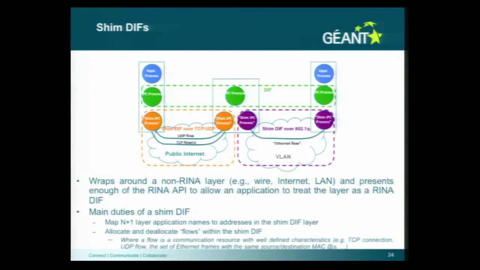Another technology is the shim DIF. So at the lower layer, you will have to provide the IPC API either towards the transmission medium or an existing network architecture or an existing network protocol. And that's what we call a shim DIF. So it's just a non-Rina layer in the network as low as possible, where we write a piece of code around it so that it exposes the IPC API above, so that we can build the Rina stack on top of that. So the main duties are to map the N+1 layer application names to the addresses in the shim DIF layer, and to allocate and deallocate flows within that shim DIF.